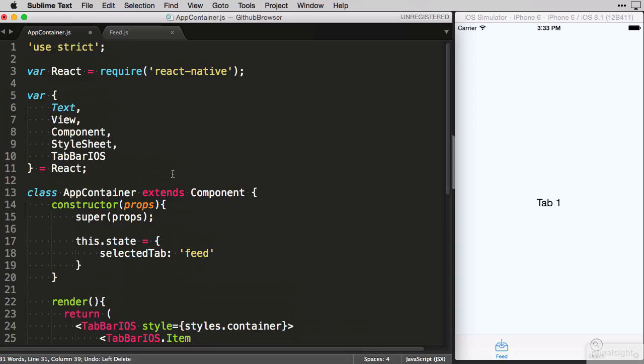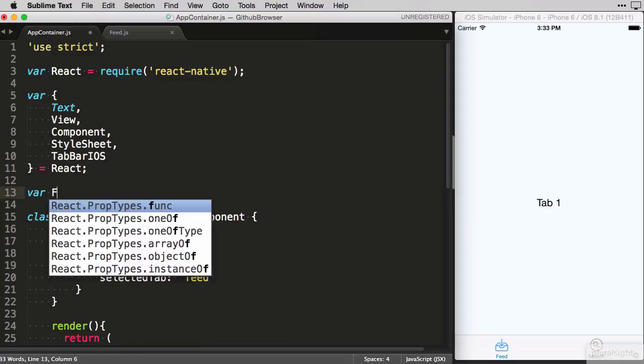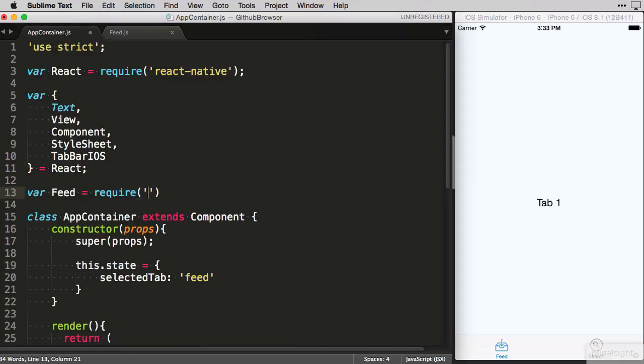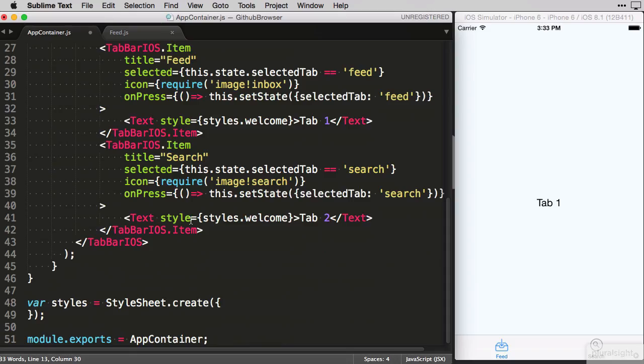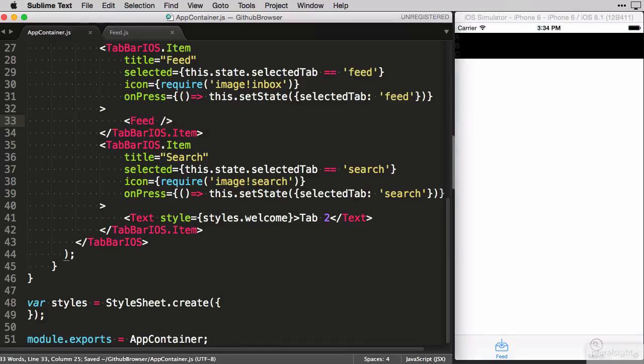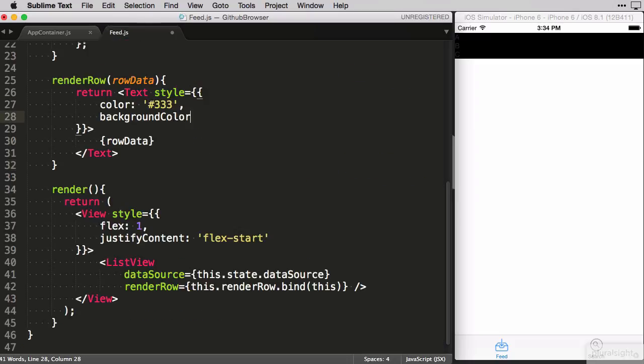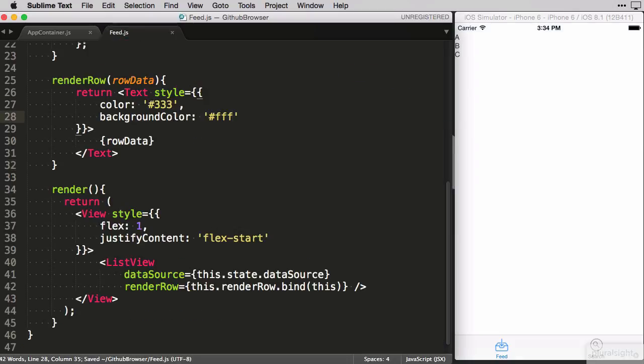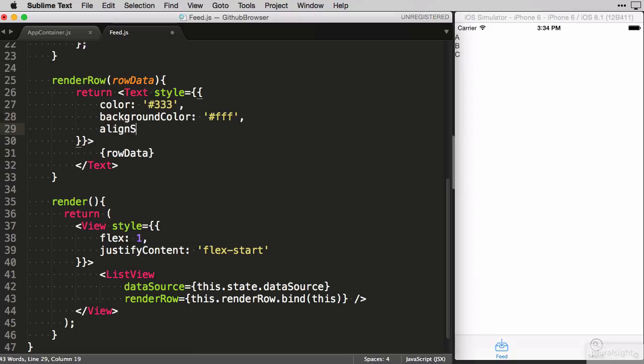Okay, let's wire this component into the app. We do this from the app container component because that's what controls the tabs. At the top, we require the feed component, and down here, we replace the text element for the first tab with the feed component. When we save that out, that looks broken. In the feed component, we specify a background color for the row text. That's a bit better. I use align self to try getting the text in the center. That worked.